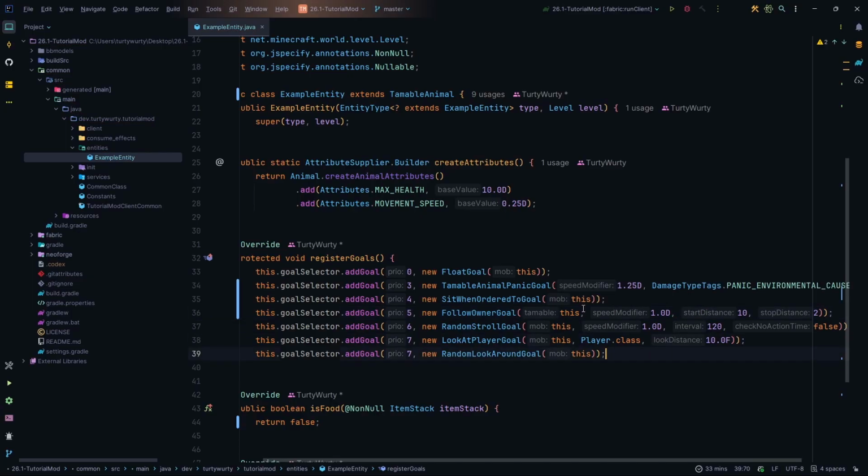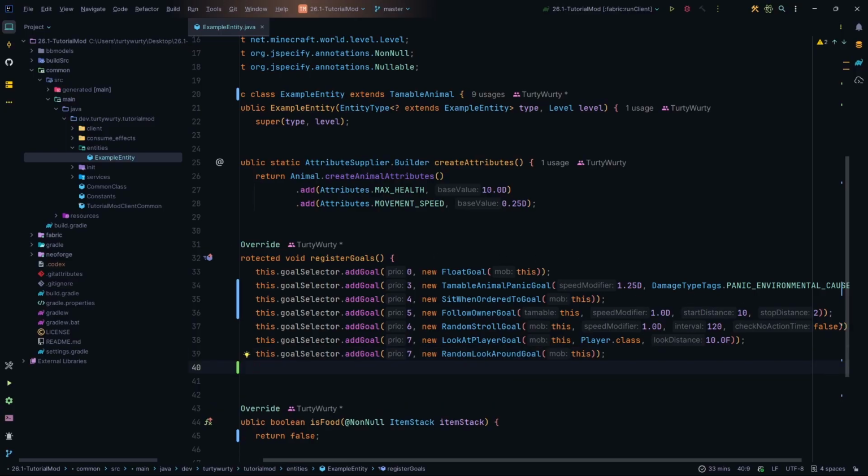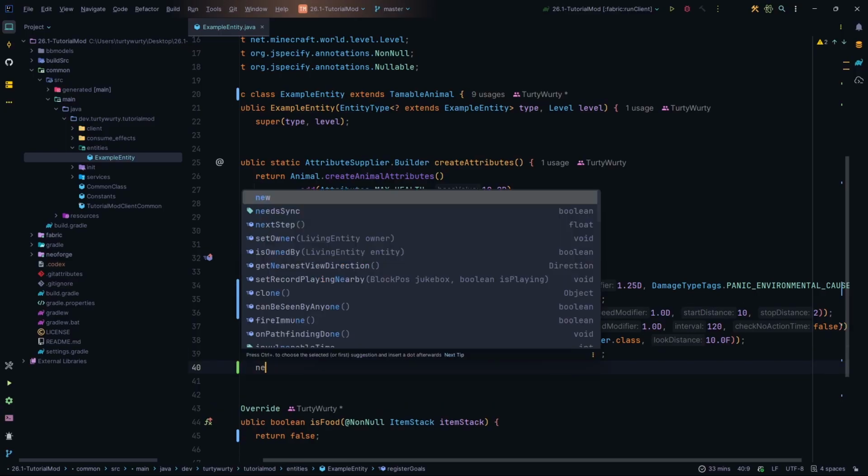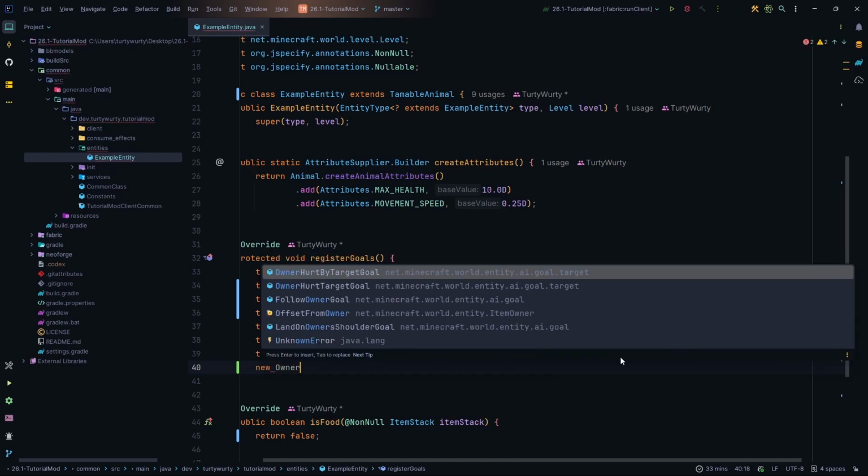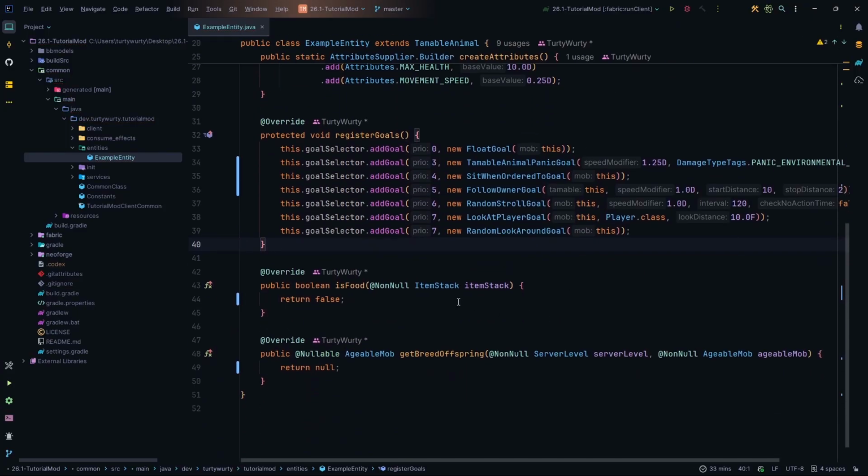Now there are some other goals you can add in here as well. For example, if you want the entity to attack the owner's target, you can do a new owner hurt target goal, and you can also use an owner hurt by target goal as well, which would allow you to attack the target that your owner is attacking. Now we're not actually going to add those goals. Instead, we are going to start just handling the taming.